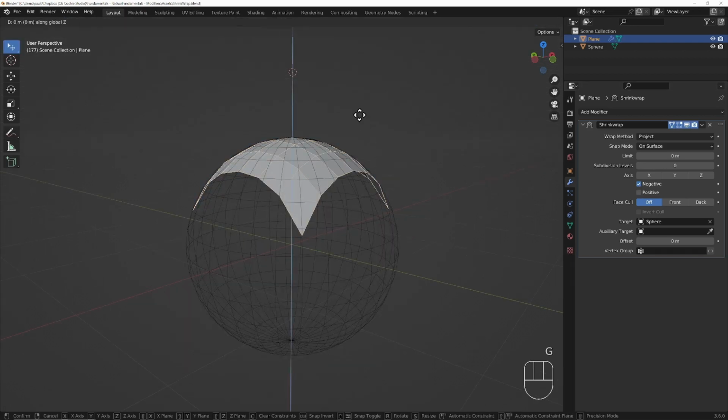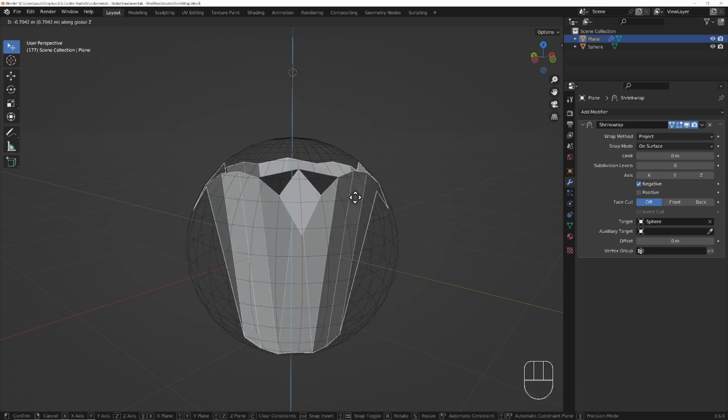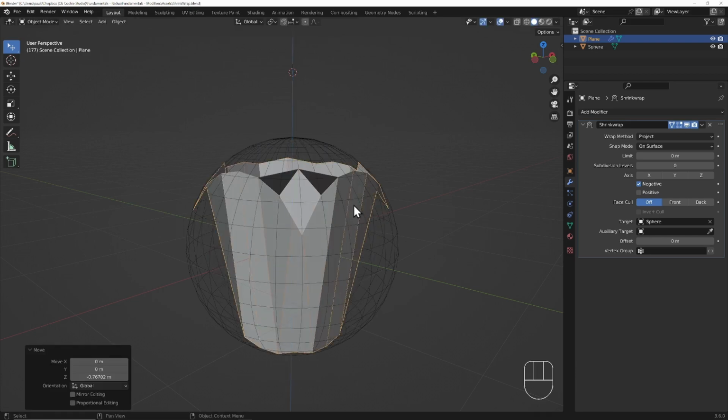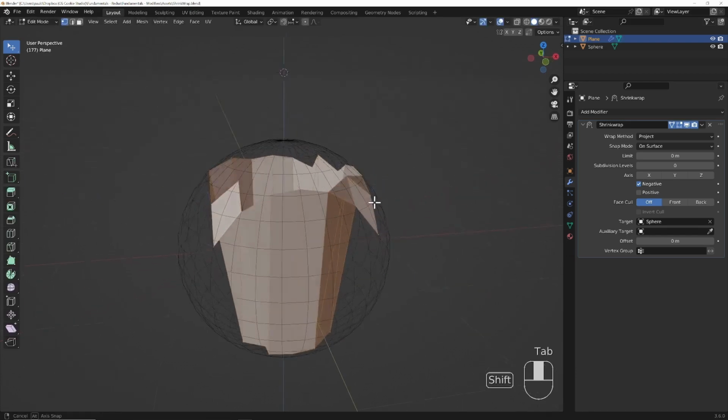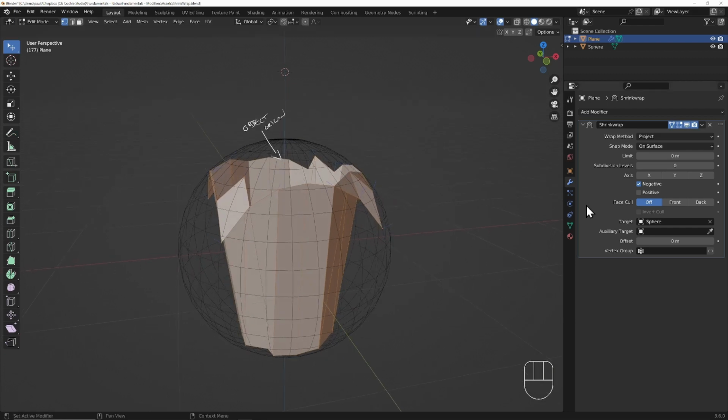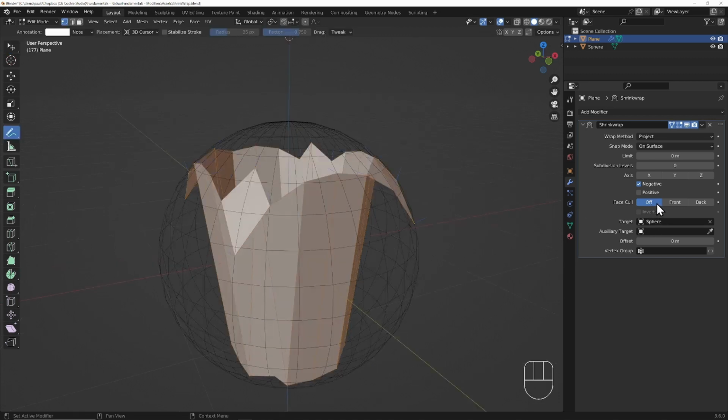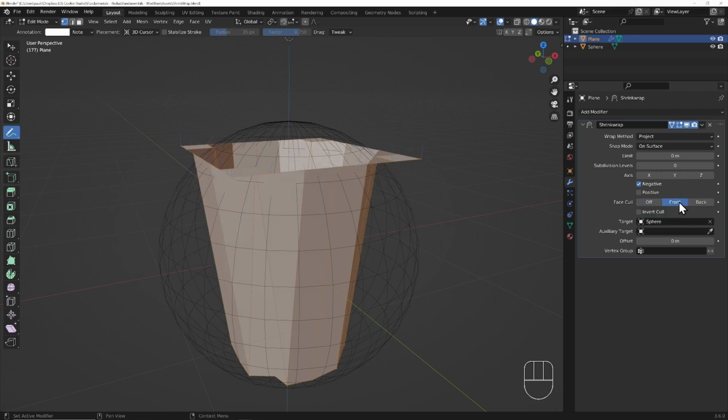To demonstrate face culling, let's move the plane to a position where the target faces will be both in front and behind the target in relation to the object's face normals. We'll select negative as the direction in which the vertices are wrapped. With face culling off, all the vertices pointing away are wrapped. If I switch this to cull all front-facing vertices, we can see the effect.